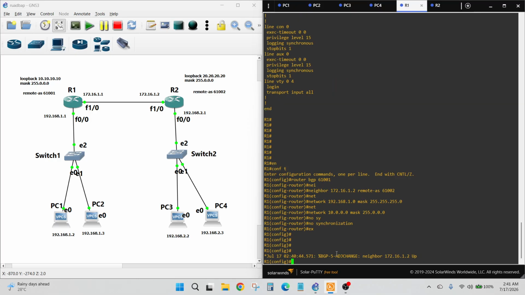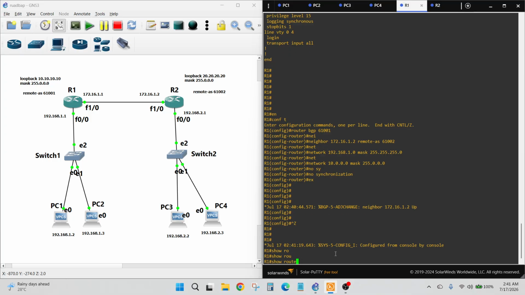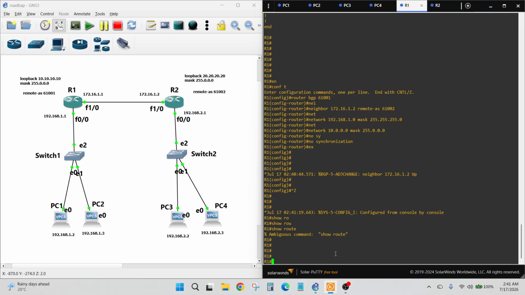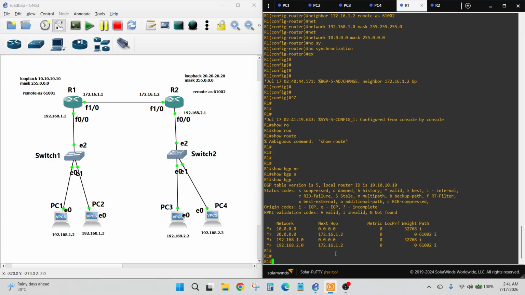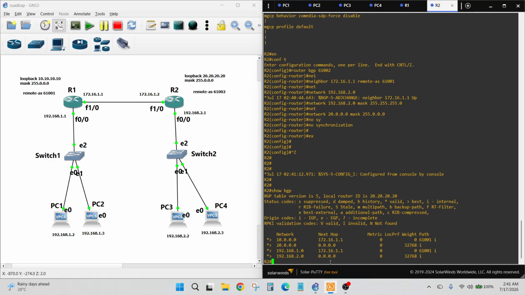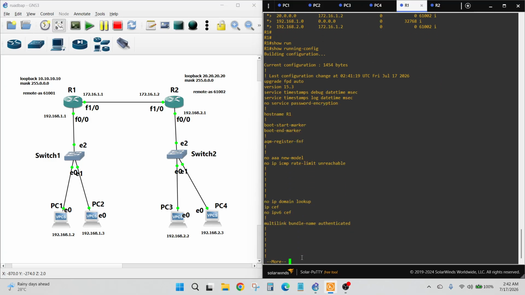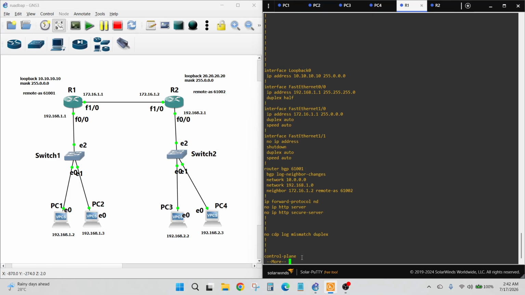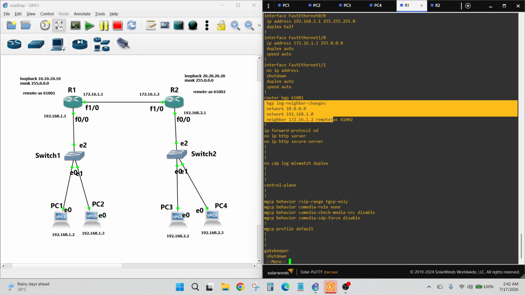Now I check. First I go to router 1, press Control Z, we can now exit, and now I can check. First we check show ip route, so show ip bgp. You can see our BGP configuration is successful. Then we can go to router 2 and write show ip bgp. You can see our BGP is totally successful. Then we check show running configuration. You can see our router BGP is successfully configured.